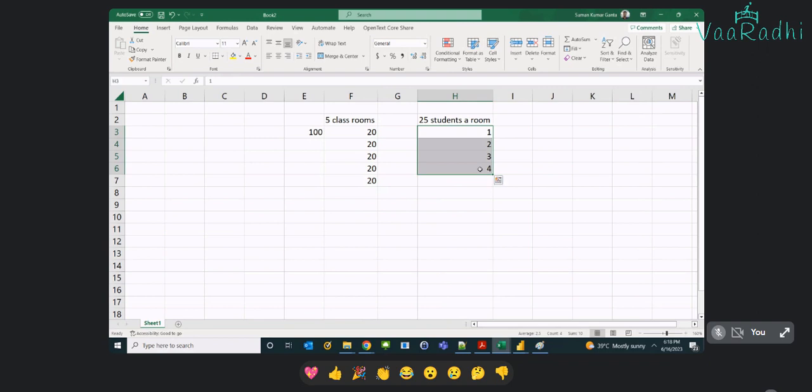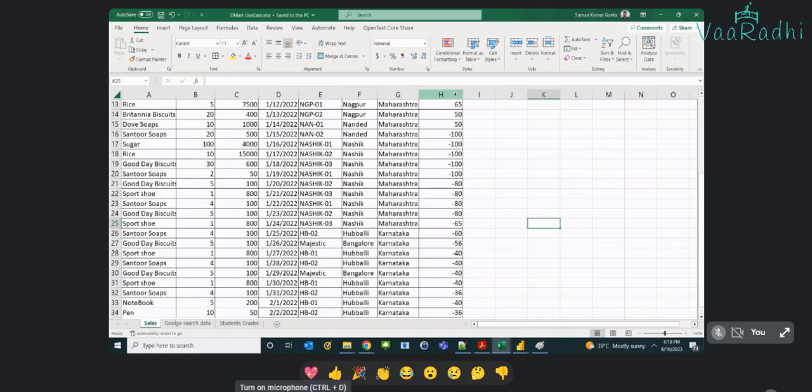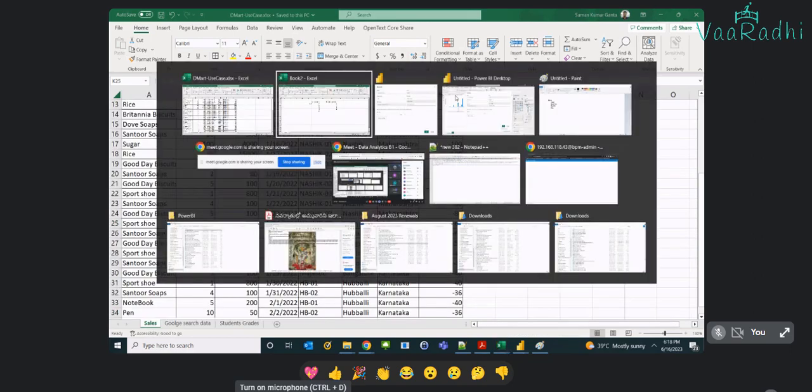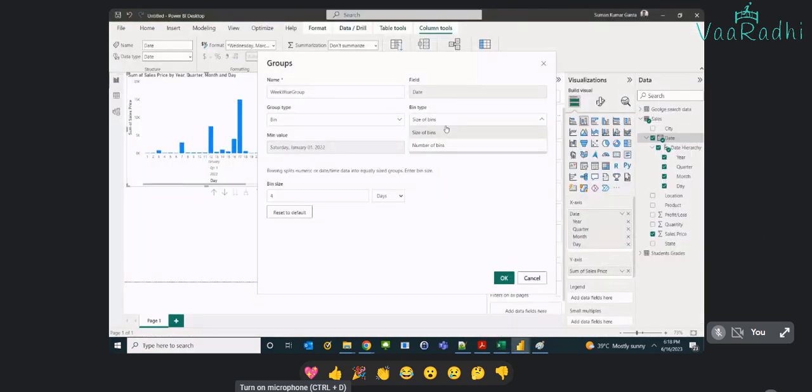Yes. Guys, clear? Now tell me, in this example, what is the bin count? 5. What is the bin size? 20. Perfect. Here, what is the bin count? 4. What is the bin size? 25. That's all. Clear, right, everyone? So here, these two options behave this way.